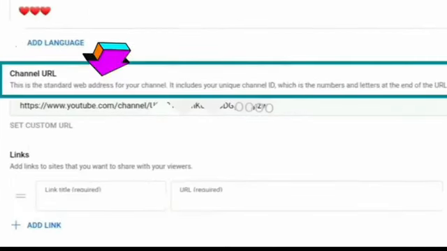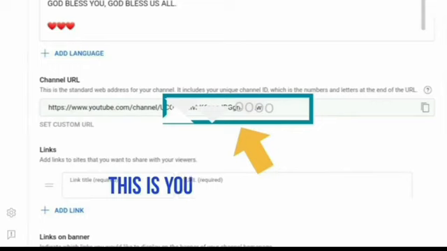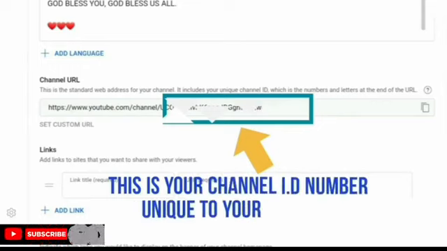That's where you're going to see your channel ID number. You're going to click on copy now. Yes, you want to copy your channel URL because that's what you're going to be displaying in the first 30 seconds of your video. So you're going to write it down because you're going to paste it on your video.